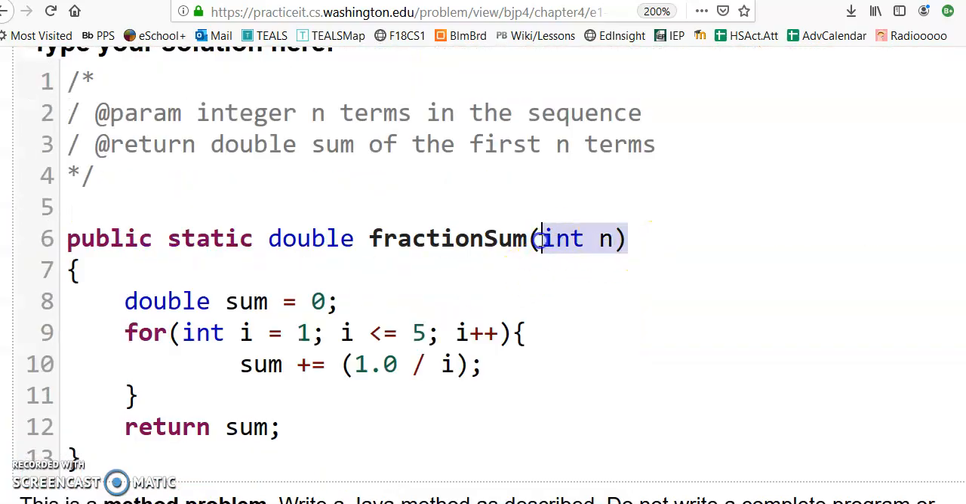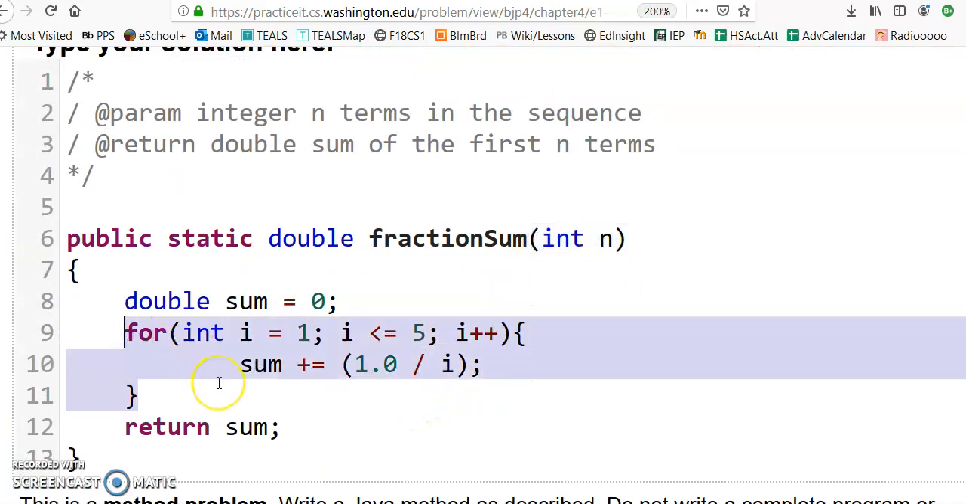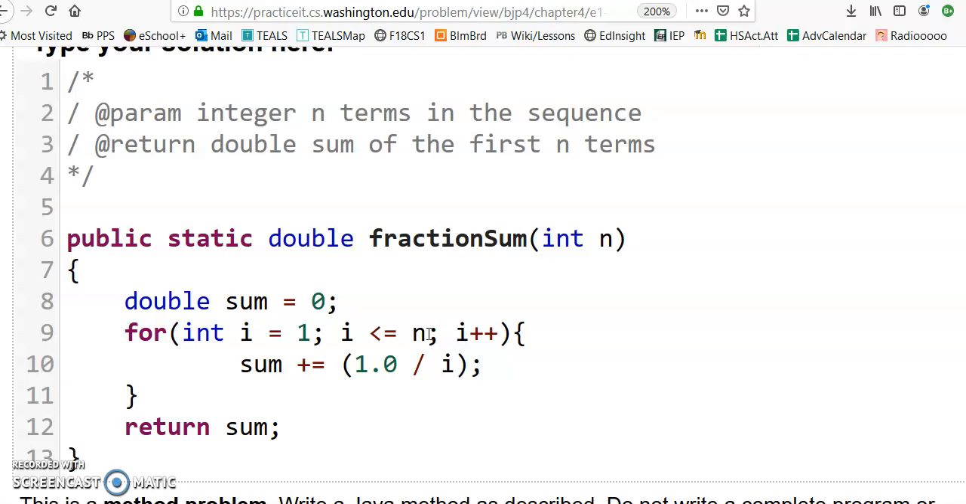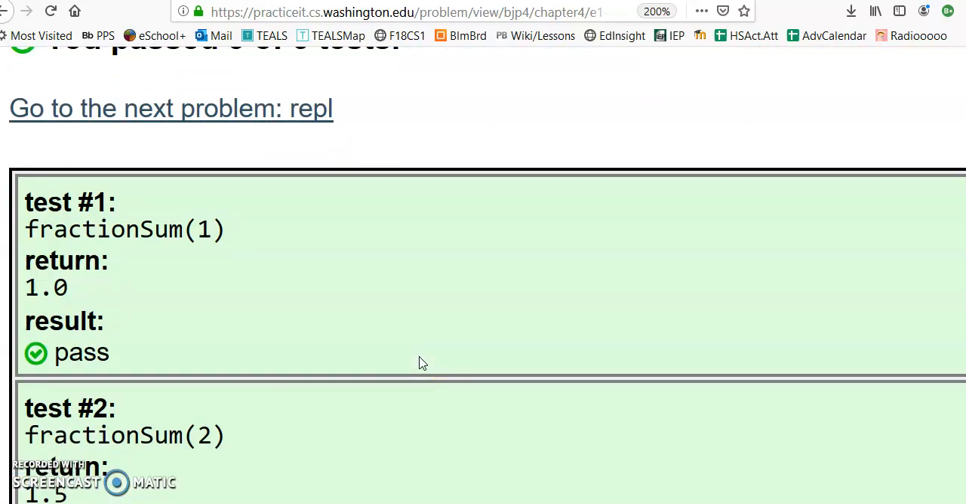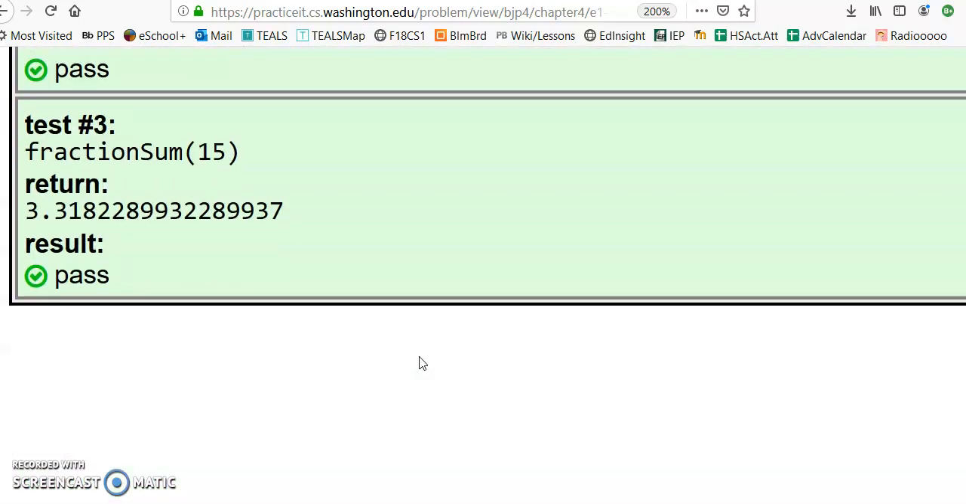Even though n is changing, why is the loop not changing? Oh my gosh, we didn't even put in n, did we? Where's n supposed to be? It's supposed to be right here, so that the endpoint of the number of times the loop repeats is based on how many it asks for. If it's 15, this will count from 1 to 15. Now let's try it. Boom. Passed, passed, passed.